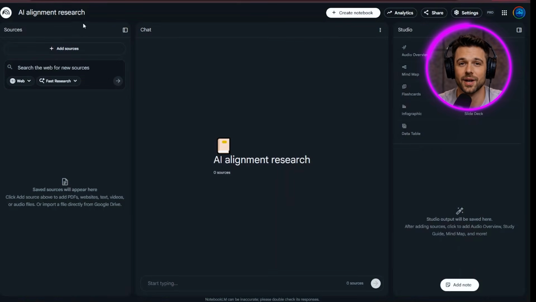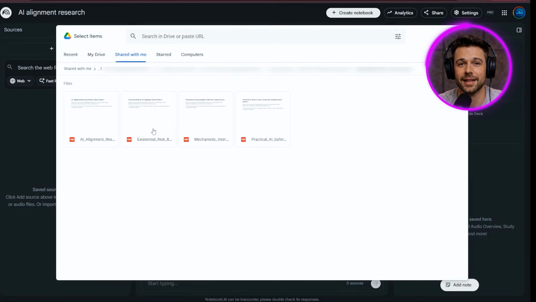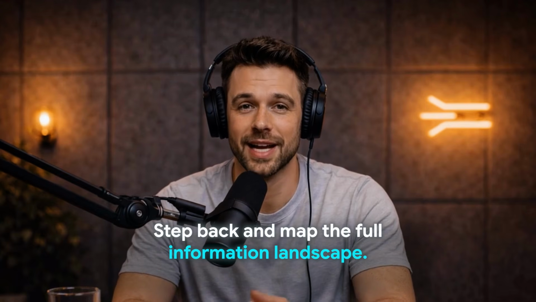Now click the plus icon to create it. This takes you straight to the source upload screen. And this is the moment where your output quality gets decided. The common mistake? Uploading 1 or 2 files with zero strategy. Instead, step back and map the full information landscape.